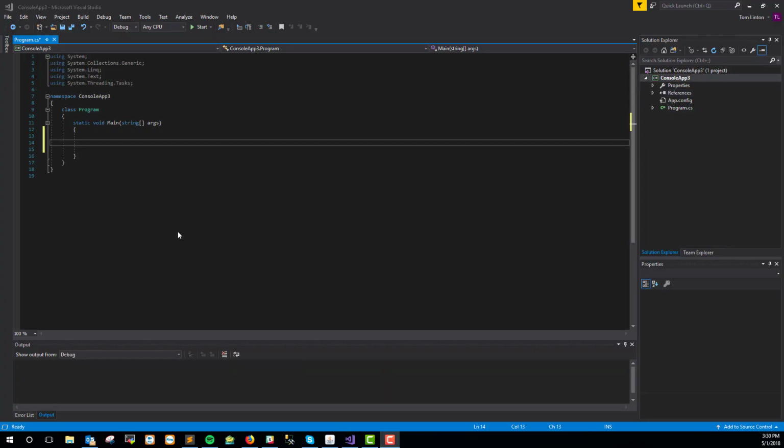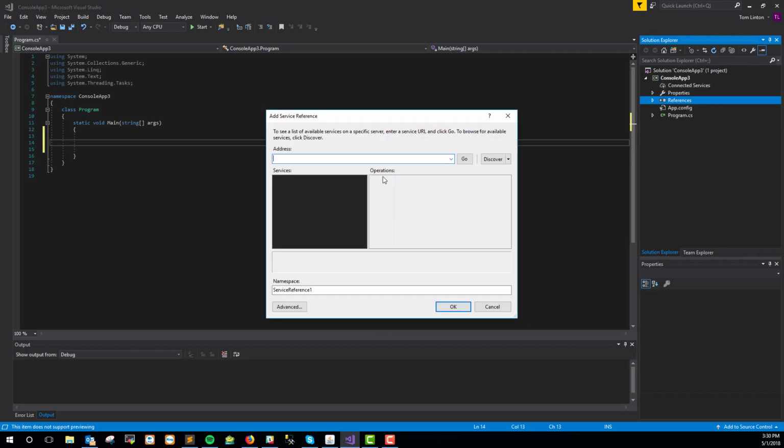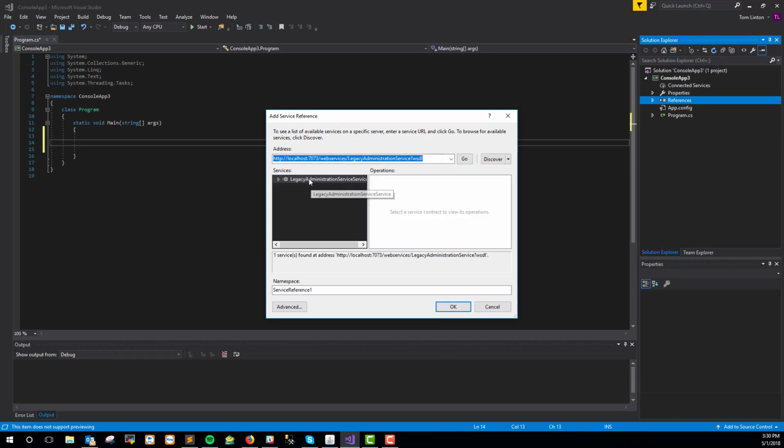Now back in Visual Studio, we need to add that service reference we were just talking about. So let's right-click the reference under the Solution Explorer here, and we'll say Add Service Reference. And here's that address that we have copied that we're going to paste into here, and click Go. And hey, it found the Legacy Administration Service. So now that it found that, let's rename this. We want to call this Yellowfin here, so I know what namespace this is.